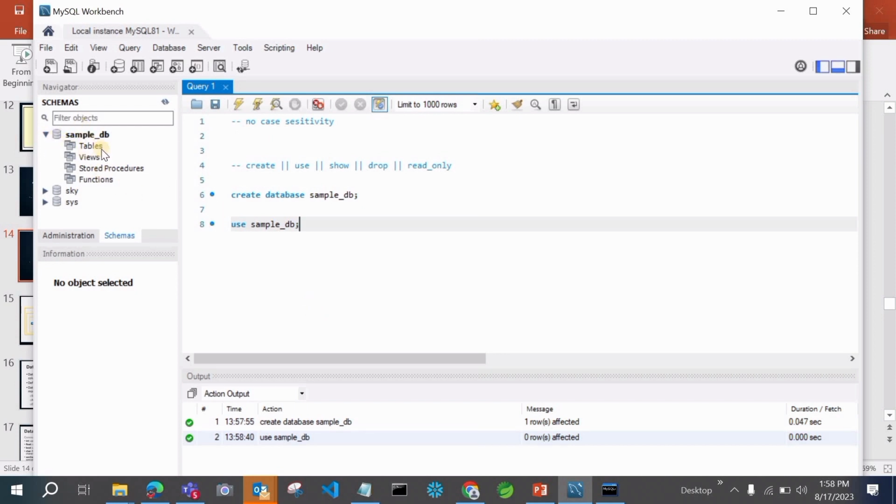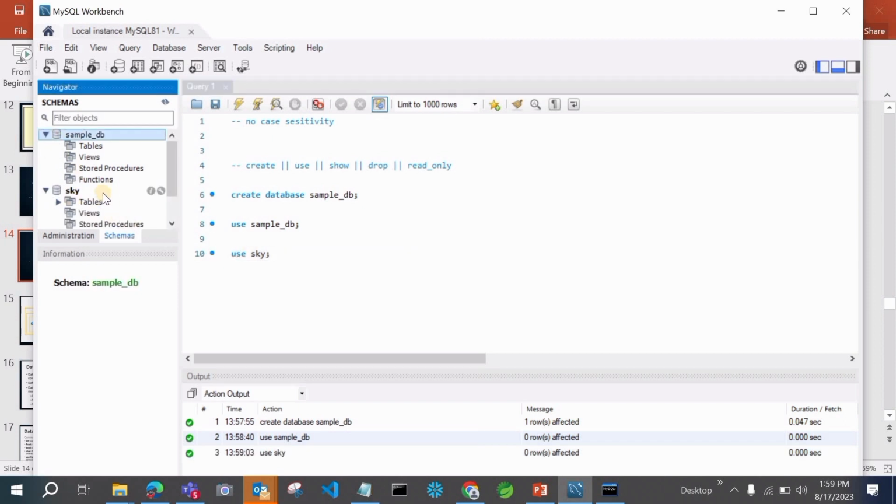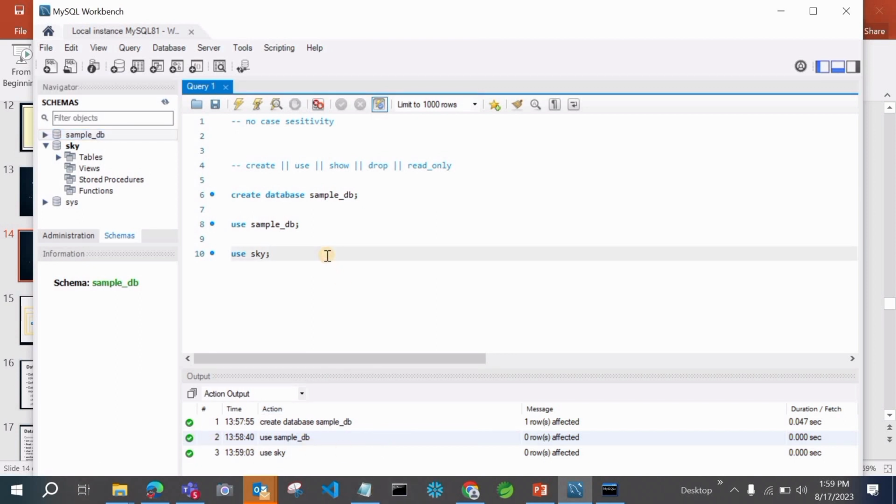You can see this is now in use. So whatever you write here, such as create table or select query, whatever you do in this code editor, will fetch the data from sample db, because we are using this database. And if you want to use any other database, suppose I want to use sky, I will write use sky. So now sky is in use, and whatever we do will fetch the data from sky. You can see the output here. So this is how we can use the database.